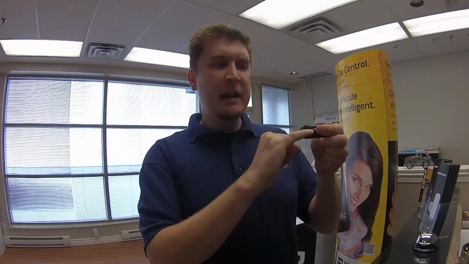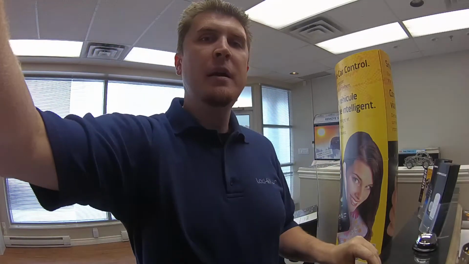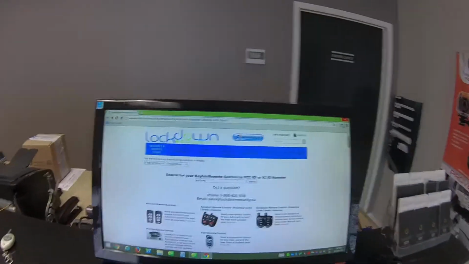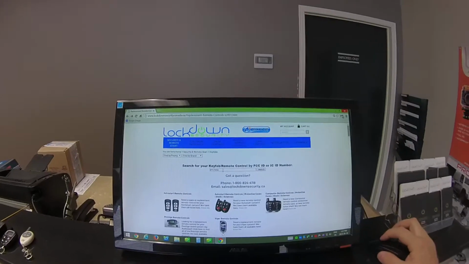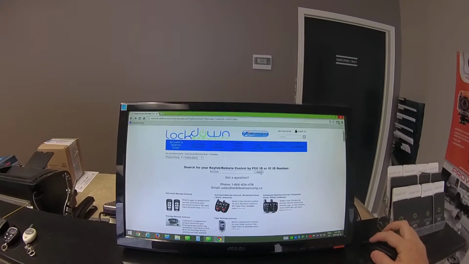Now, I'm going to briefly show you an example. This antenna is an ANT-2WSP, and if I grab the camera here, I'll show you our website picture. This is what our key fob section looks like. You can see I've pre-typed in ANT-2WSP, and I'm going to hit search.